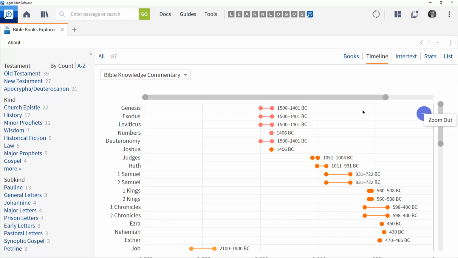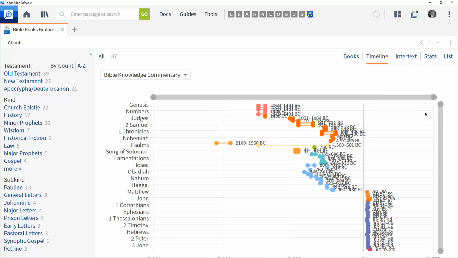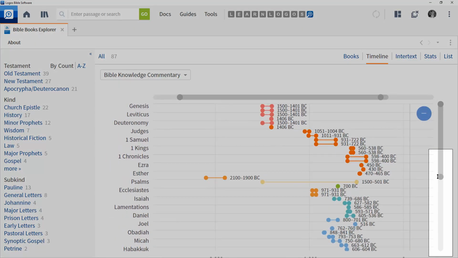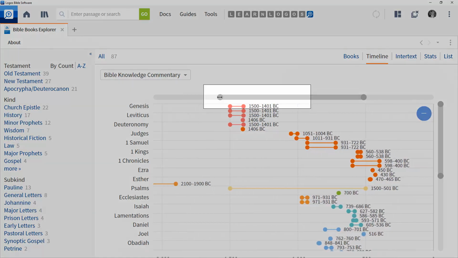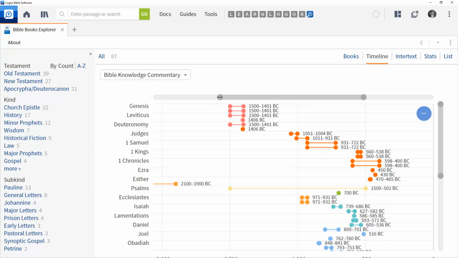Let's go ahead and click on Zoom Out. As you can see, we zoomed out so far that all the data got mushed together. Now I'm going to grab the gray circle at the bottom right. Watch how moving it upward allows me to zoom in. At the top left, I'm going to grab the circle and drag that from left to right. Again, watch how the screen changes.